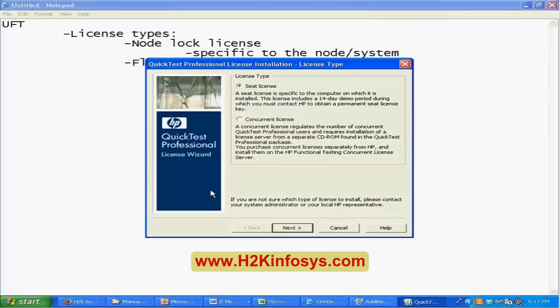So this is the seat license. This is the node lock, or the second one is the concurrent license. This is a floating license. Okay. So node lock or the seat license, floating or concurrent license.